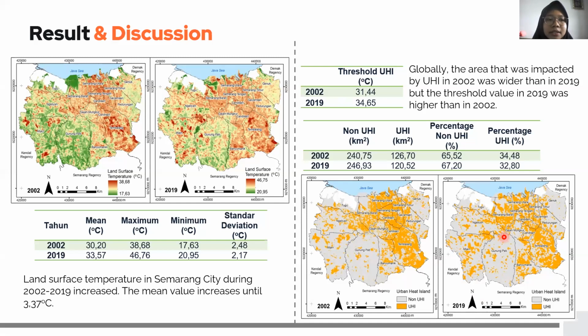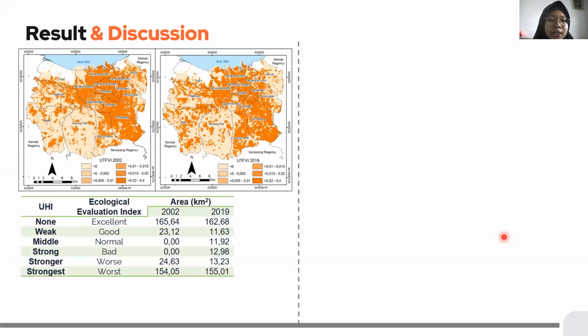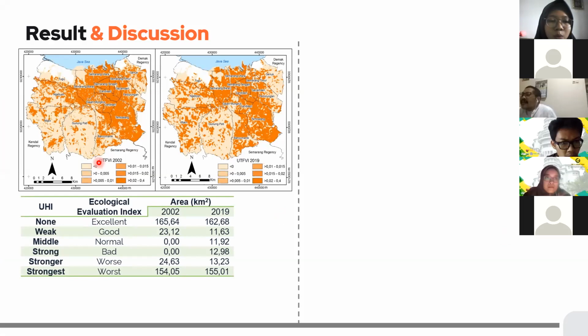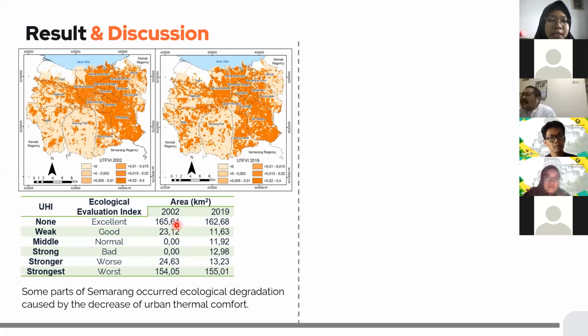And the third result is ecological evaluation maps that have values from under 0 to more than 1.02, from excellent to worse. In 2002, there were two dominant levels of ecological evaluation index. There were excellent and worse. But in 2019, the levels of ecological evaluation index are more diverse. Some parts of Semarang experienced ecological degradation caused by the decrease of urban thermal comfort.